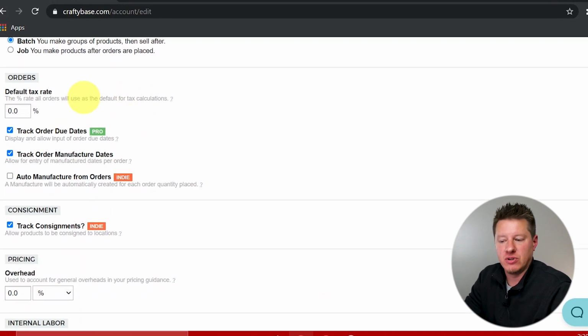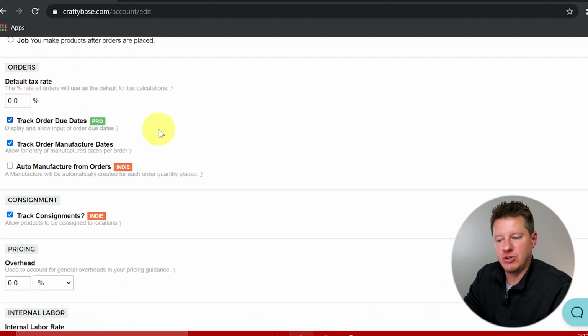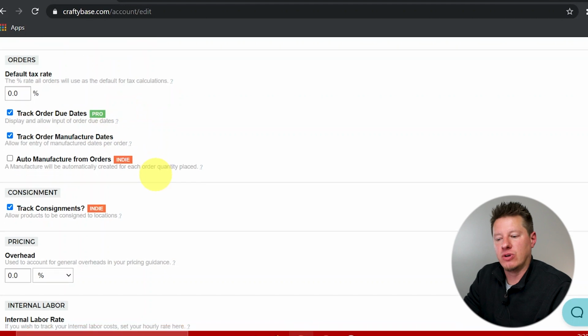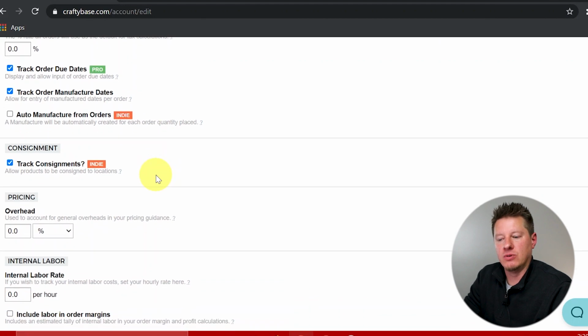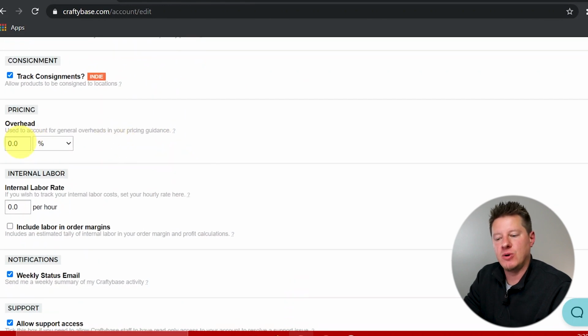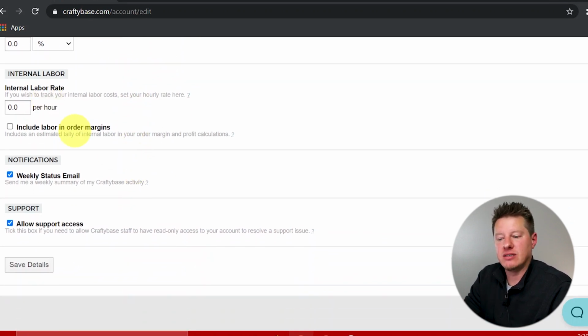You can set your default tax rate, which you would definitely want to do. This is your sales tax rate. And then you can tell it whether or not you track consignments. You can set a percentage of overhead to add into all of your pricing. You can set an internal labor rate. And then you can also decide how you want your notifications set up, as well as support.